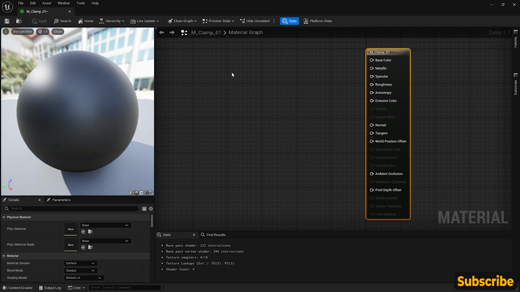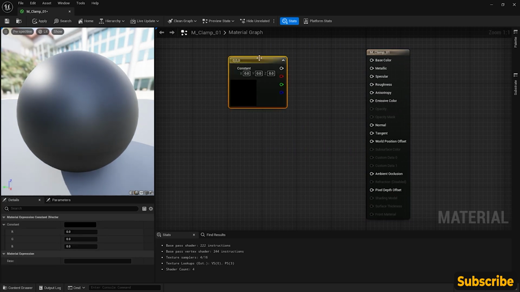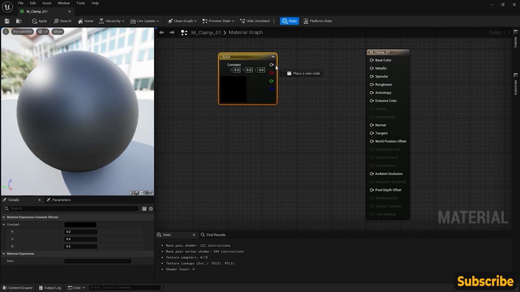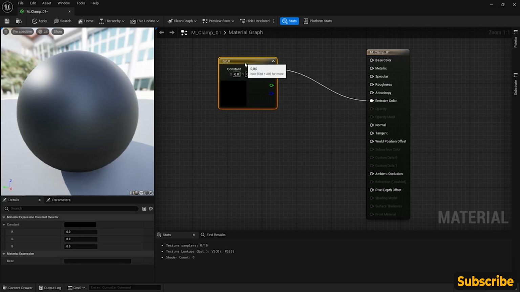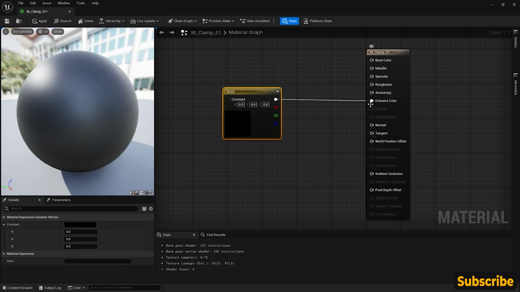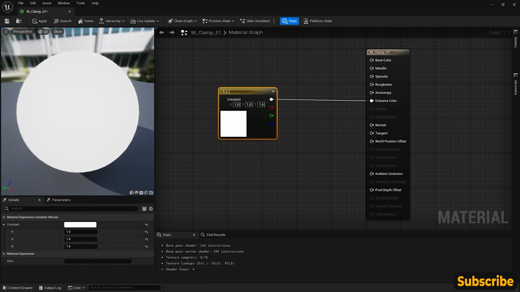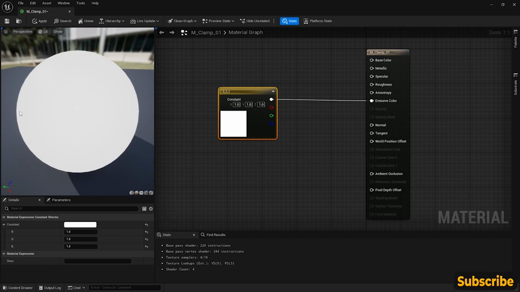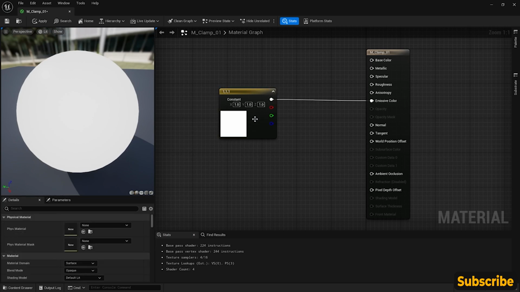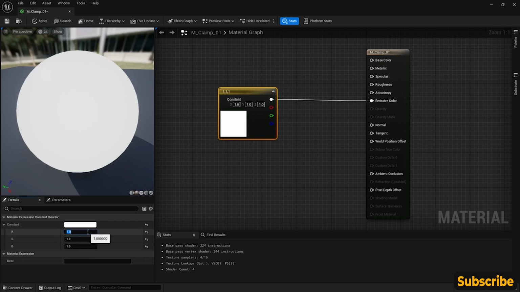So if I hold down the 3 key and left click to create a constant 3 vector, I'm going to connect this into emissive. And you're going to notice at first nothing's going to really happen. If I set this all the way up to pure white, so 1 in the R, G, and B, and we look at it, it will have a certain quality to it. But you're really noticing it's basically just pure white. But if I set each one of these to 40.